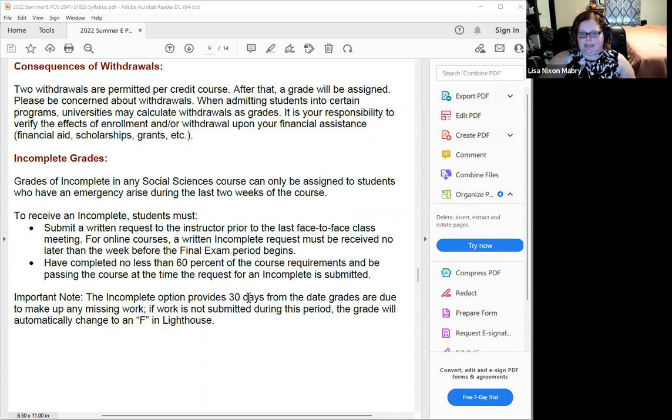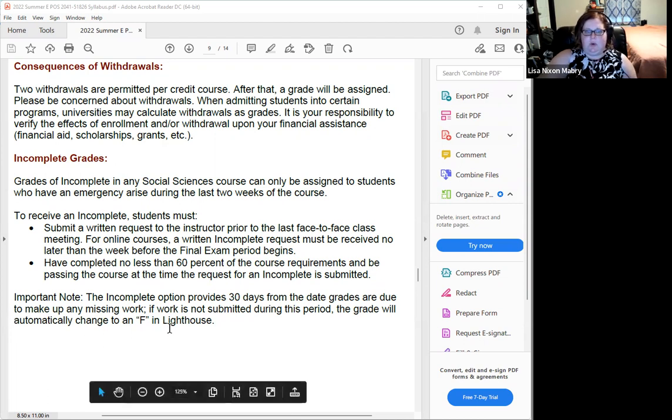You have to have completed no less than 60% of the course requirements, and you have to be passing the course at the time it's submitted. So you can't have an F and submit a request and then be able to complete it later. You have to be passing the class and have completed at least 60% of the course requirements. The incomplete option gives 30 days from the date grades are due, which is the 6th or the 7th of August, to make up any missing work.